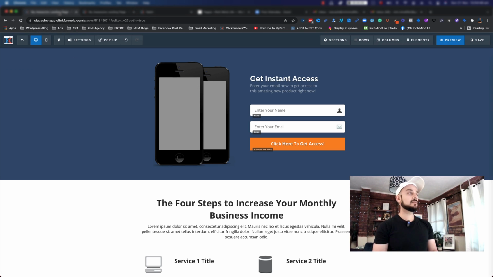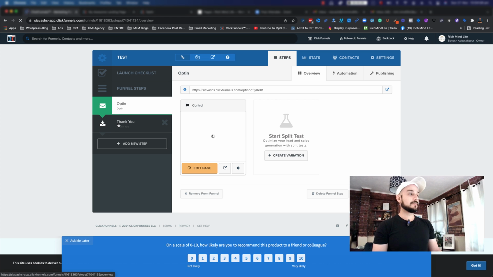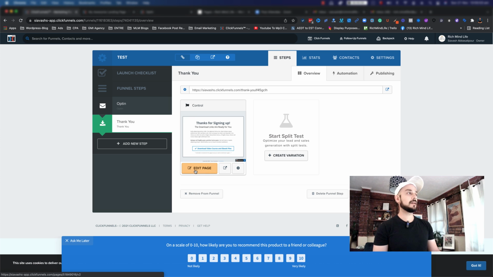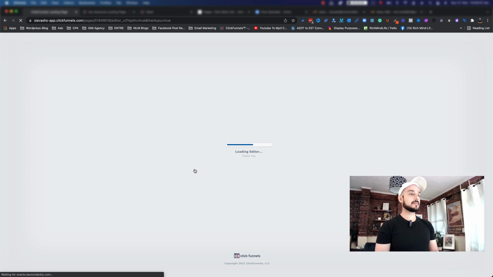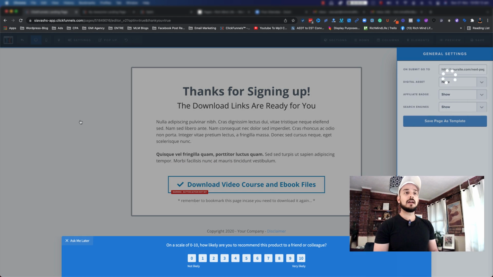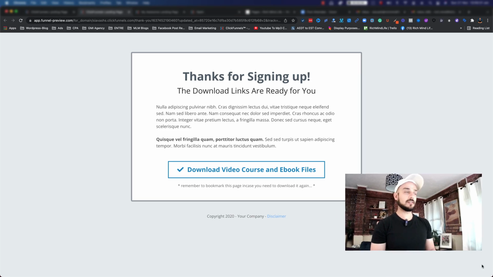Now, if I go back to the editor and then exit out of this, as you might remember, we need to do the same thing for the thank you page. If I click on the thank you page, you can still see that we have that there. So simply go to edit page, and follow the same steps that we did before. We go to settings, general, click on affiliate badge, make it hide, click outside, and save that. And if we do the preview, as you can see, the affiliate badge is gone.